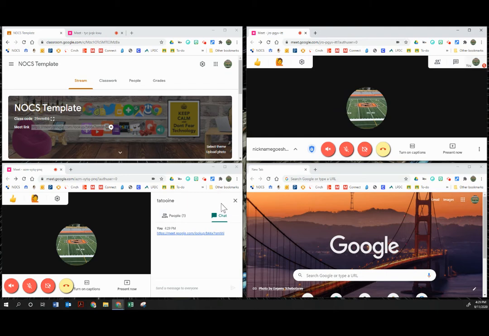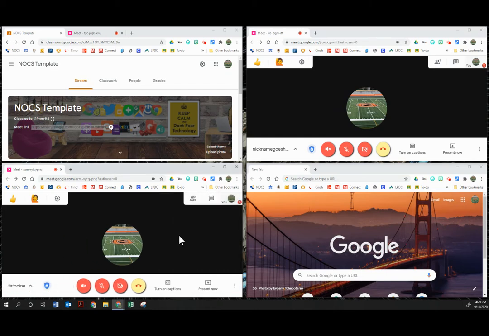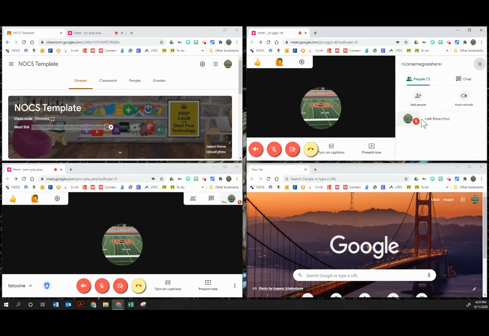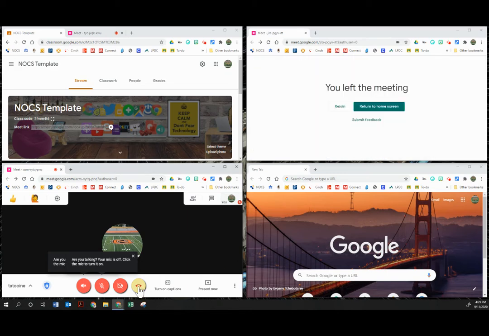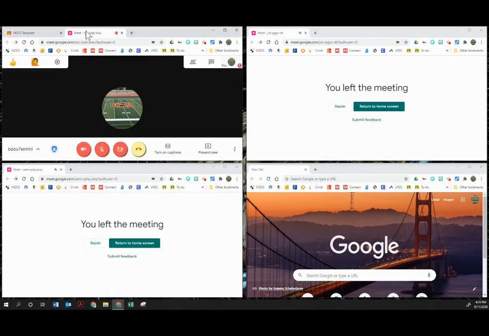Now, if they are in the breakout meet and they don't get out, here's where you as a teacher want to make sure that they're out of that breakout meet and they're not trying to get back in. So what you can do is click on the person over here and you'll have the ability to remove the students if they don't get out of that secondary meet. Once they're out of the secondary meet, wait 30 seconds or so, and then you'd want to leave the call for each of those. Okay, so students are now all back in the main meet.